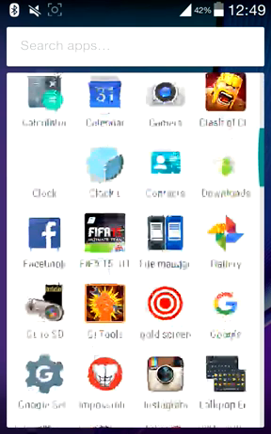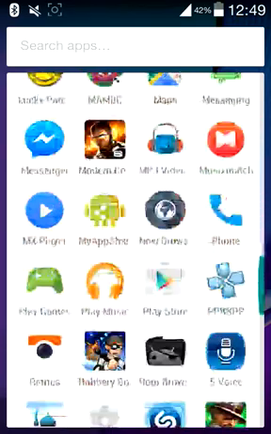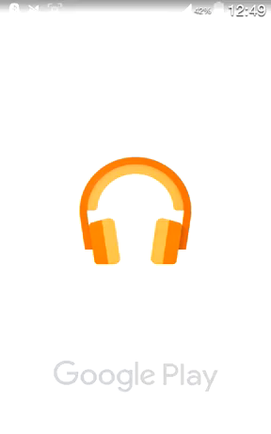Also, we have the music app. It's been changed into the Google Play Music. As you see, if you search in the ROM, you're not going to find the application called Music or Music Player. The only application for playing music you have by default is the Google Play Music.